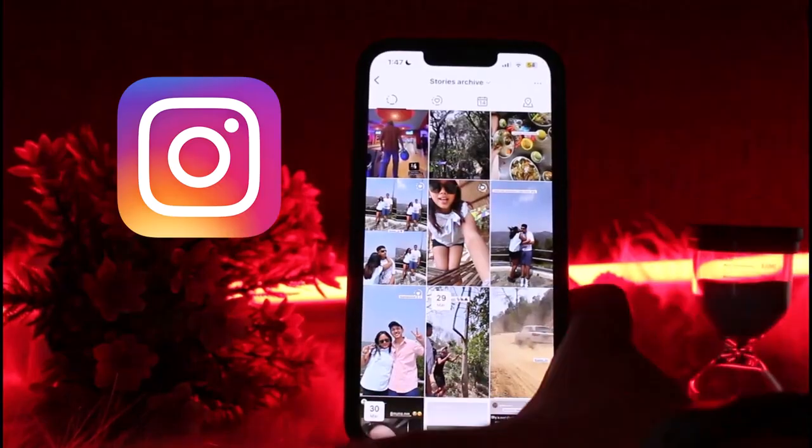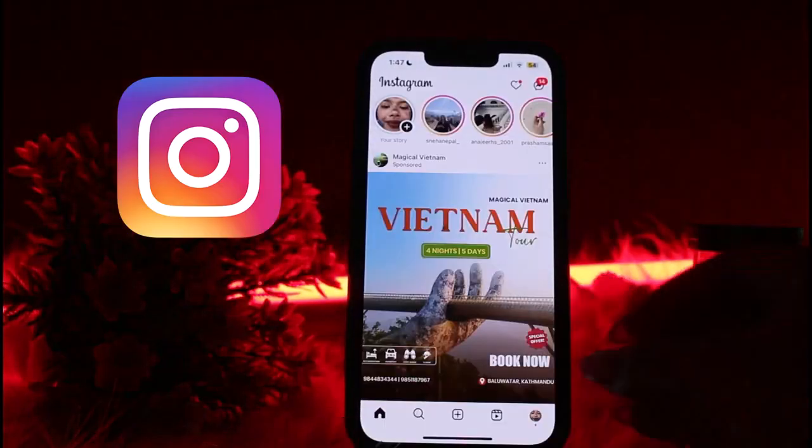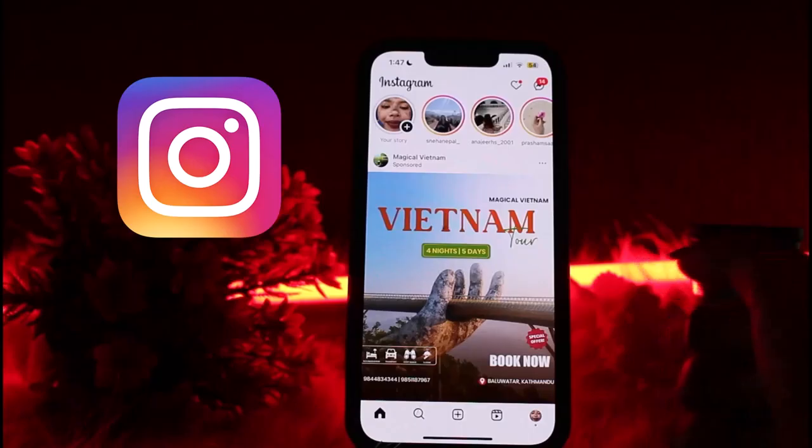But if you want to download someone else's story, you can use online download tools. To do so you need to copy the username, not the story link. You need to copy the username and go to a site like storysaver.net, instasave.net, or igram.io story downloader, paste the username and click download, and choose the story you want to download. So that's how you can download it using a third party.